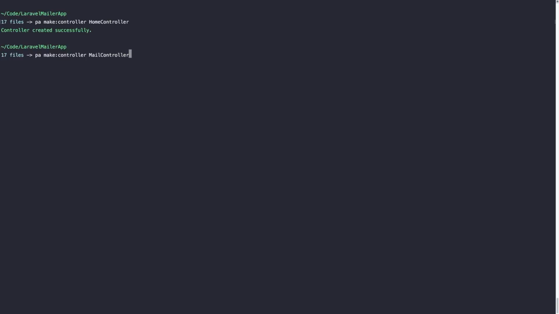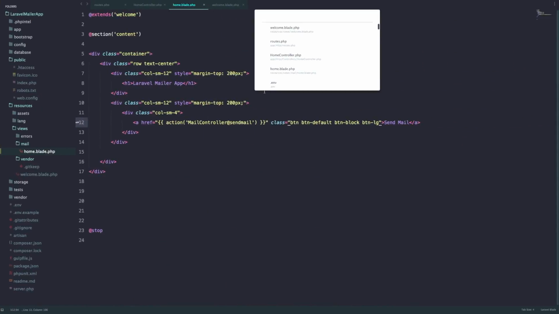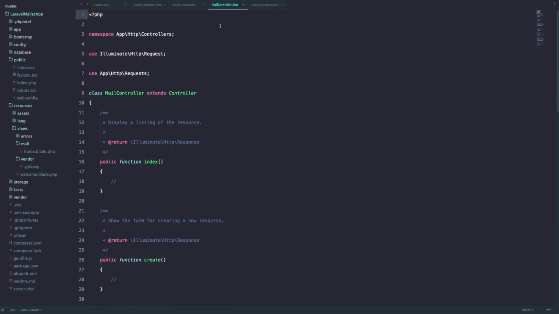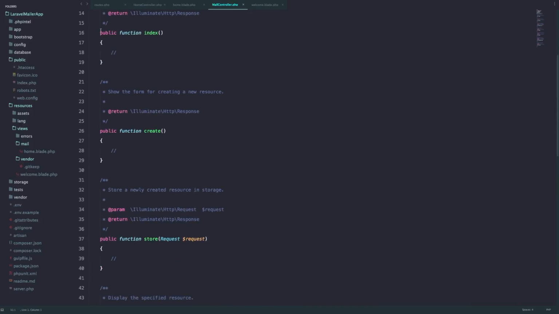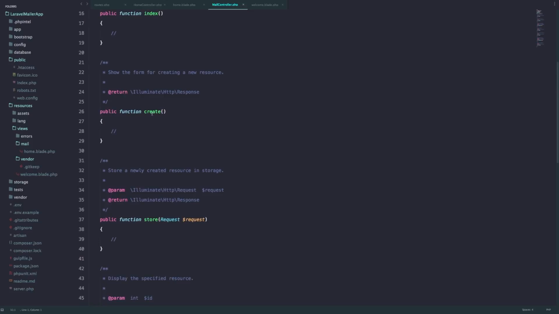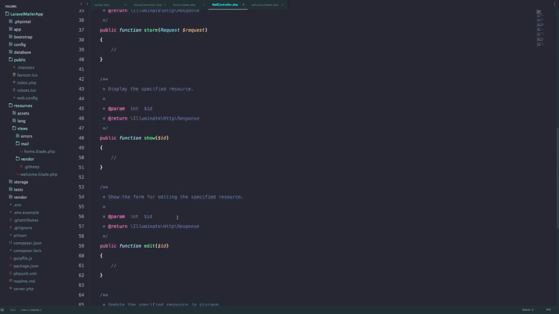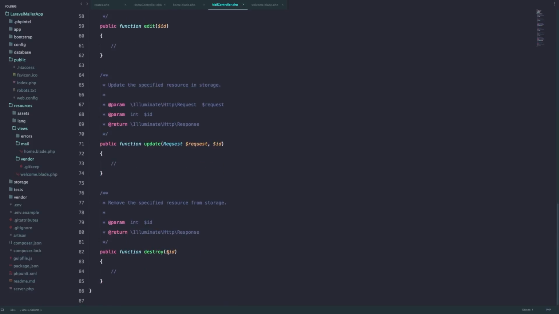So mail controller, but we want a resourceful controller, so we have to give a flag here called resource. That's just awesome about Laravel because it understands what a resourceful controller does, anything to do with the resource. For example, it's gonna create a little bit of boilerplate here. It's gonna give you an index method, create, store, show, edit, update, and delete or destroy. So basically a CRUD based application. Create, read, update, and delete. That's what you do with a resource. Either you create a resource, you read a resource, you update a resource, or you delete a resource. So resourceful controller.